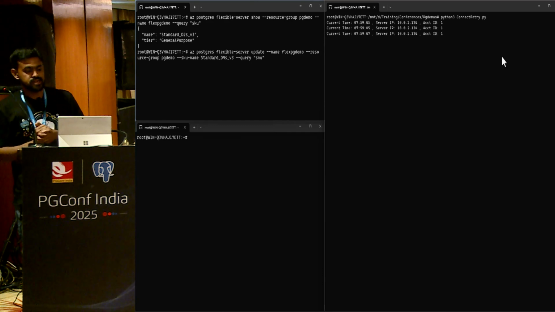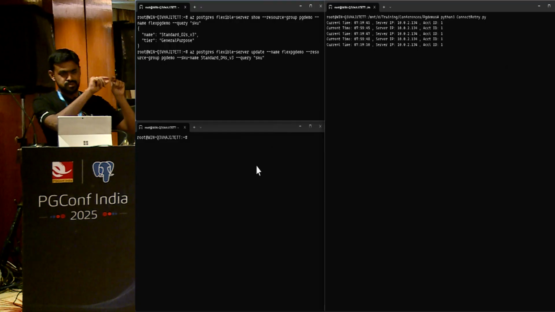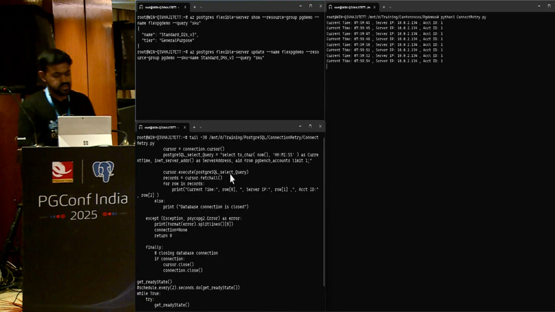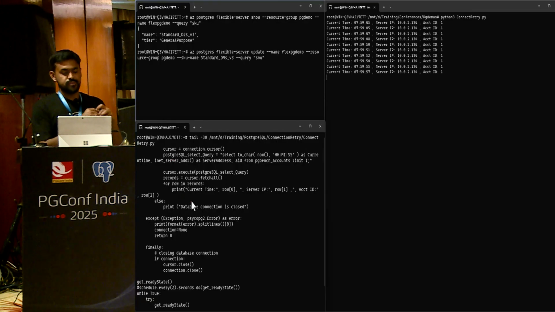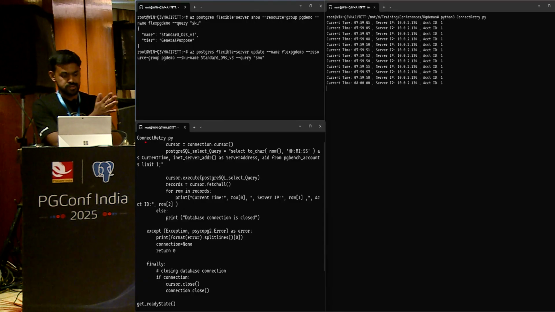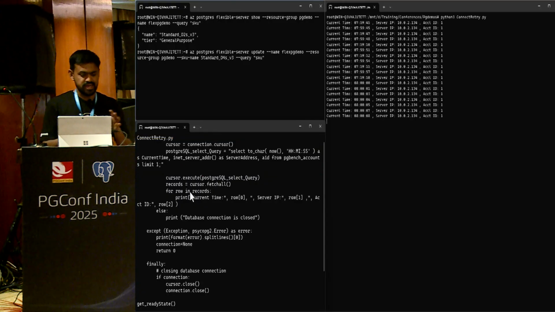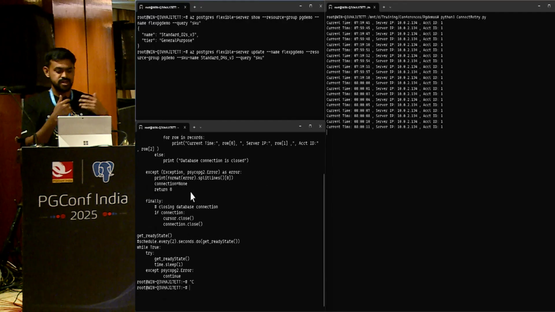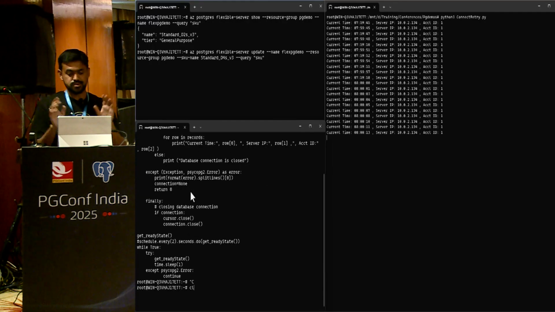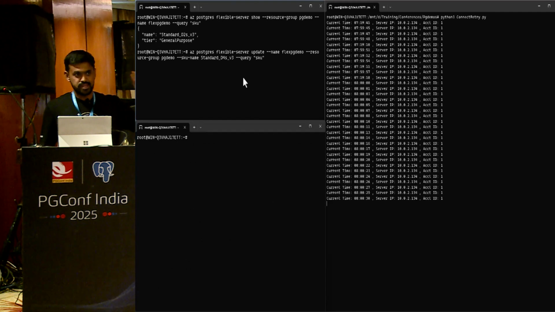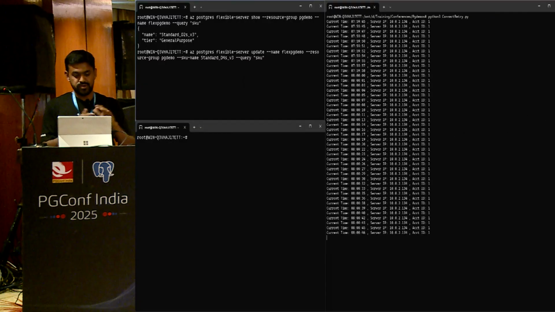On the right hand side terminal, I'm just running a Python application, and you can see some output getting printed. Let's look at what the Python application does in the lower terminal. It's a very simple piece of code where you make a connection to the flexible server, and then it prints the current timestamp, the server IP, and tries to print a call. It also has a retry mechanism, and if there is a connection problem, it prints it out. The context here is that the upgrade is happening behind the scenes, and the Python app is trying to connect to your flexible server, and everything is working good as of now.